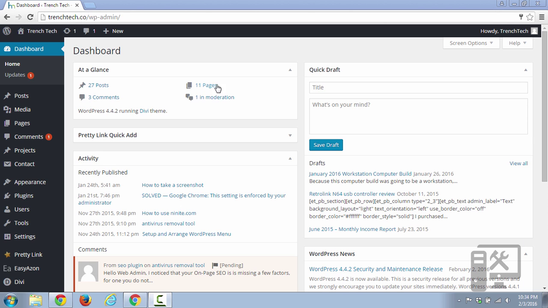I've got 11 pages and 1 comment that's in moderation. I can also quickly make a draft post, which we'll talk about what those are here in a minute. I can see what drafts are there, and I can see some kind of activity as well.